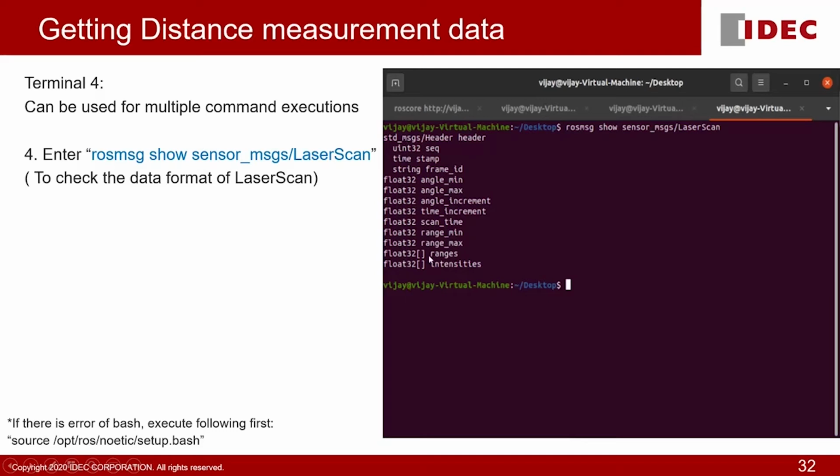You can see here that for ranges, it is float32 with square brackets. That means these are in the format of an array. Once we get this information, maybe we can play around to get the data in an appropriate way. So if I'm taking a value from here and I do not know exactly what kind of data type I'm dealing with, this is where we actually get the proper information from.